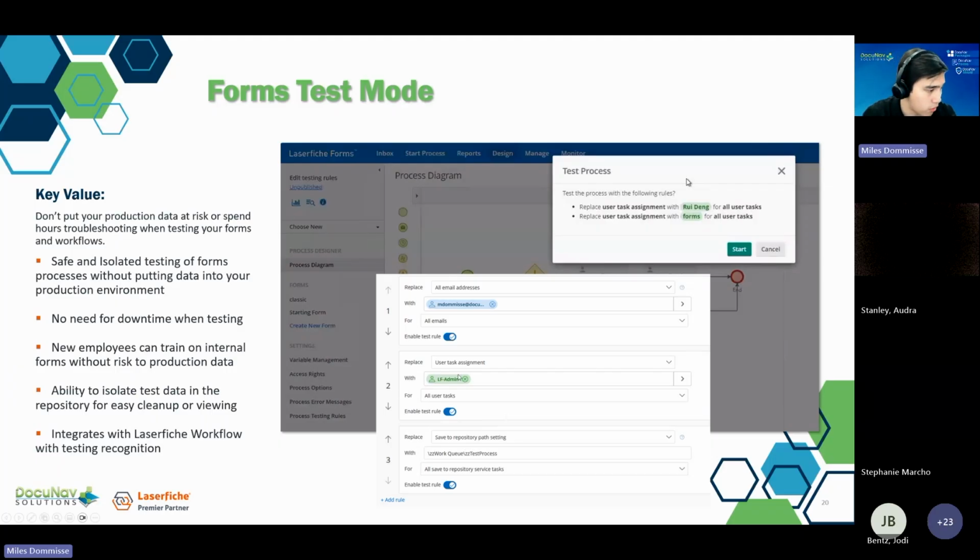You can set these to initiator. You can set these to any account that you want. You have full customization. If they have forms access, you can set them to this. What this does is reassign all of the tasks in the test instance to the account that you set here without actually changing them in the process diagram.